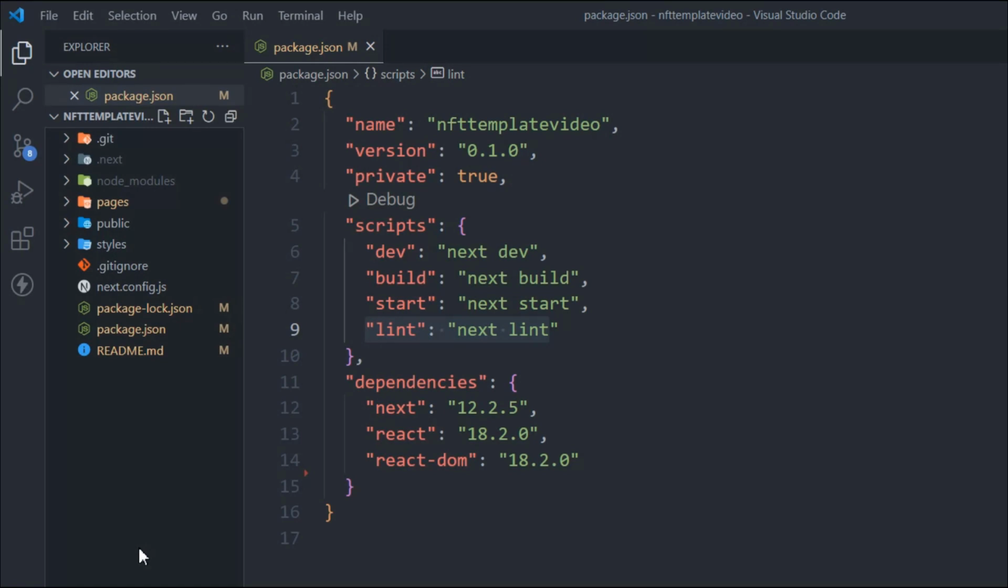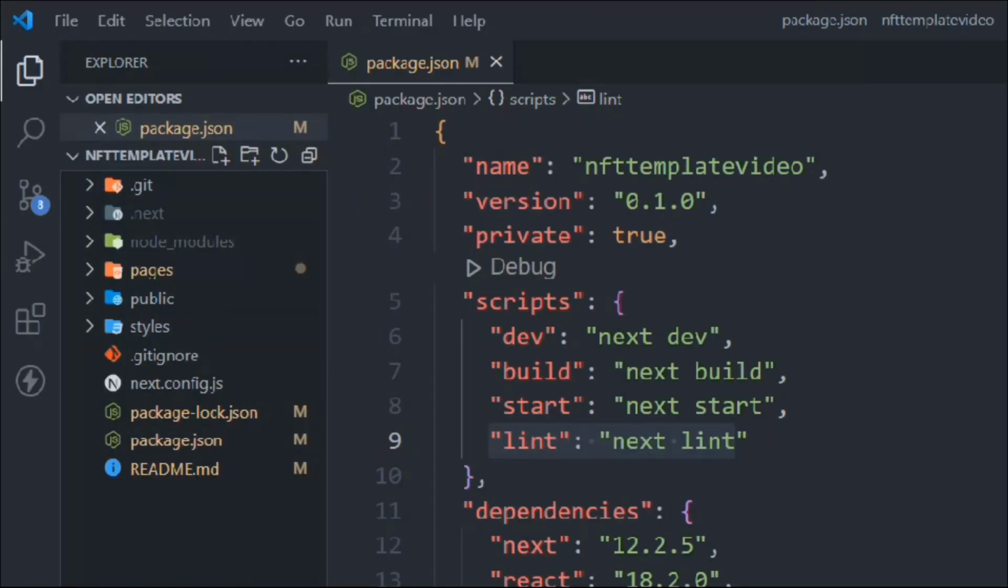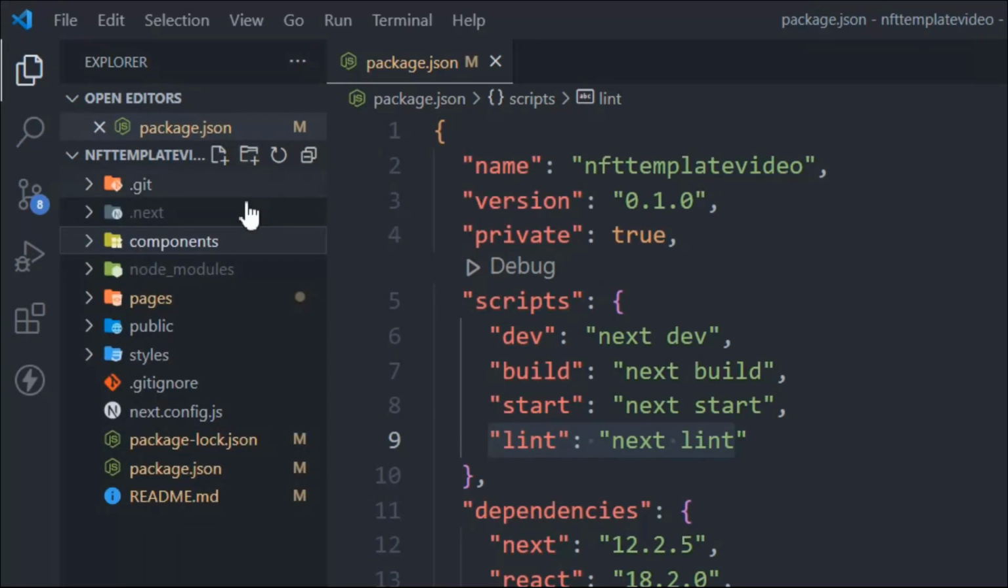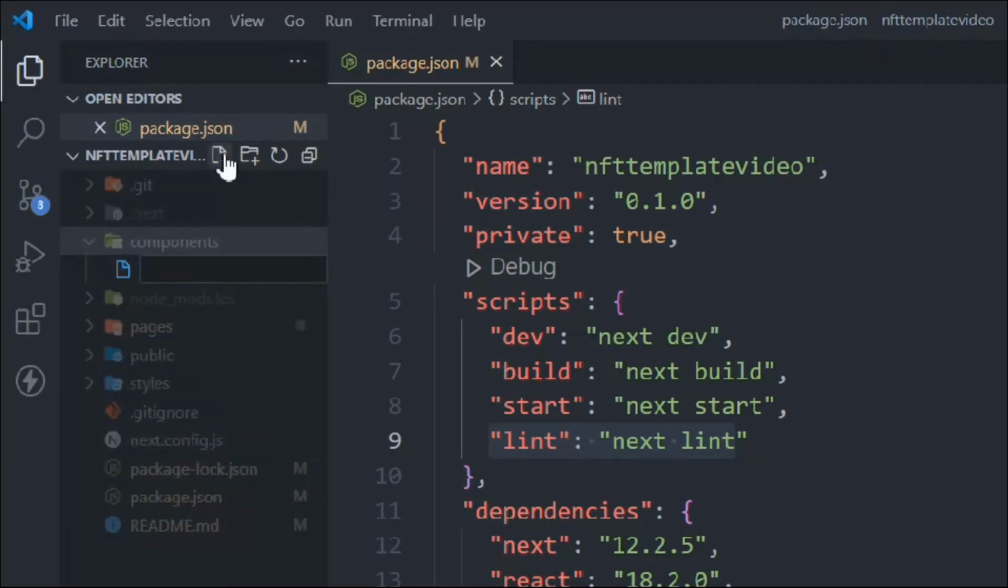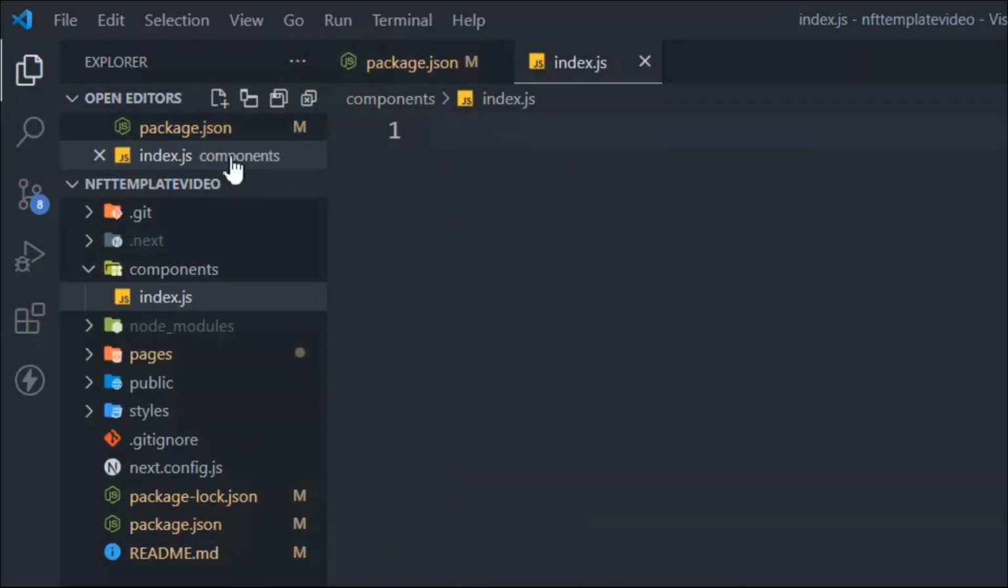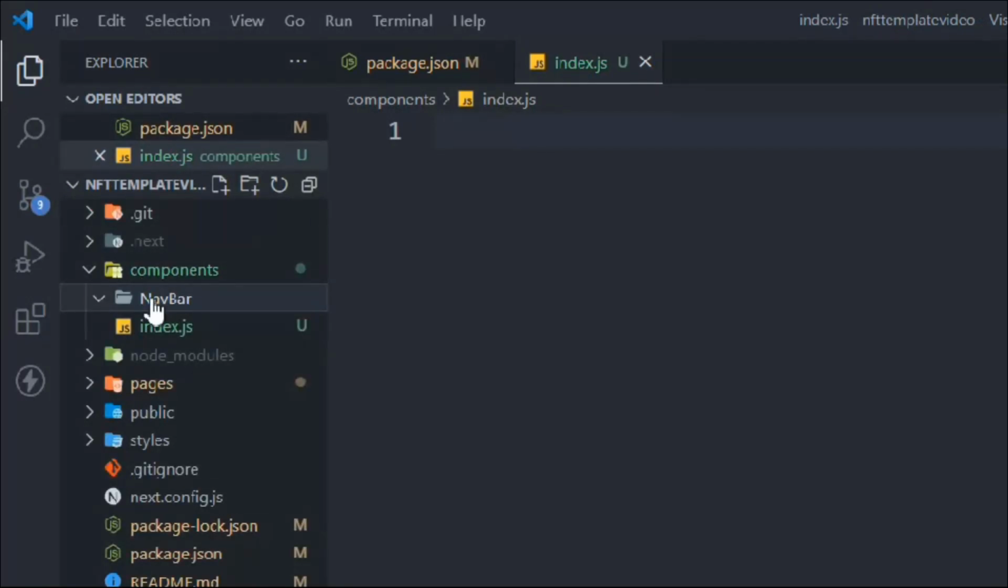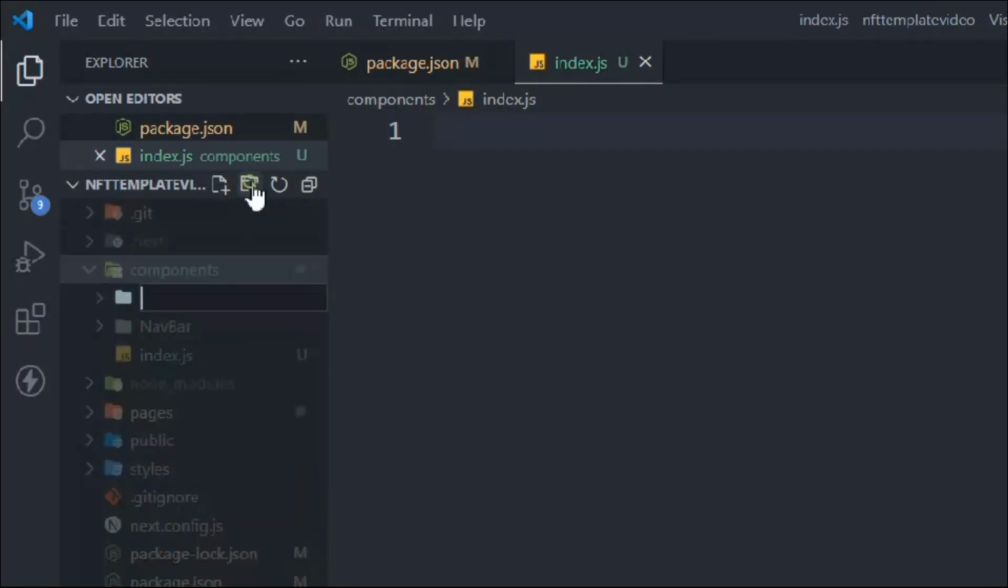So first thing we're going to do is create a couple of folders and files. We'll create the components folder. In this we're going to have all the components for our NFT marketplace, and in that we're going to create a couple of folders and a couple of files. The first file I will call index.js. In this I'm going to import the entire components, and from here we're going to export them. So that's the entire logic. Inside the components folder we're going to create a folder and I'll call it NavBar. In that I'll create the files. So let's select that, come here, and create the other folder.